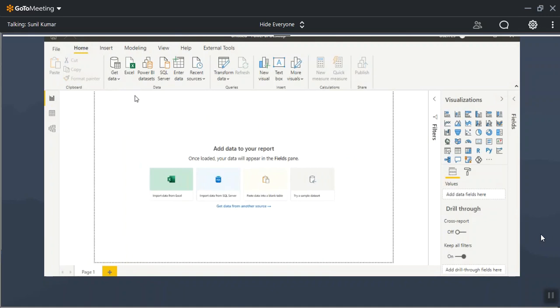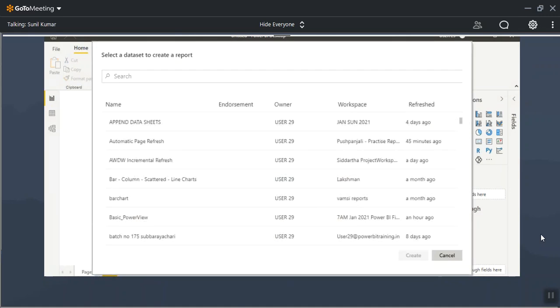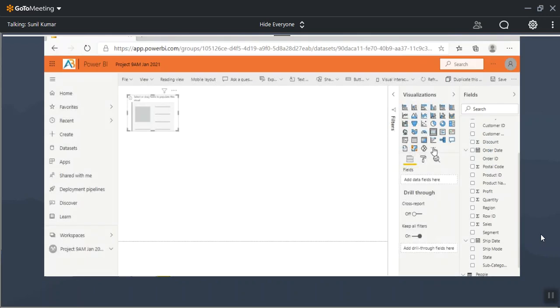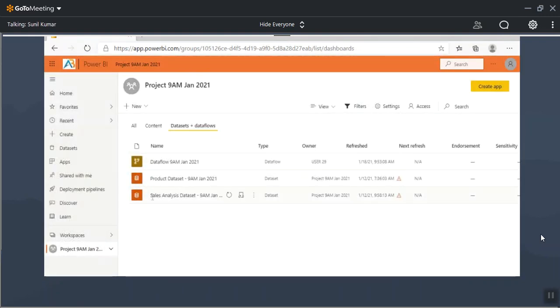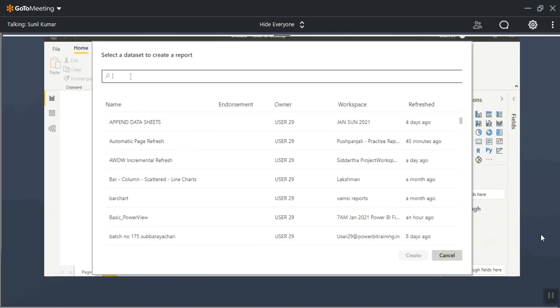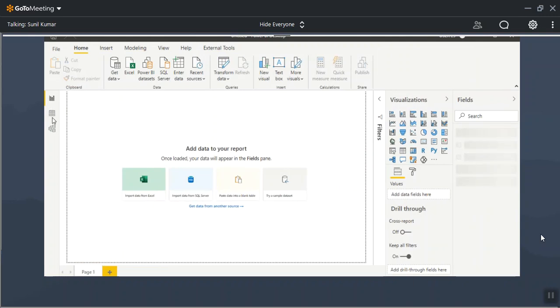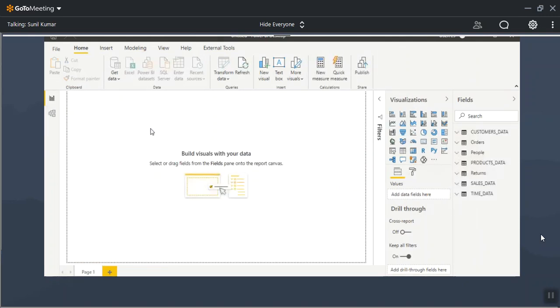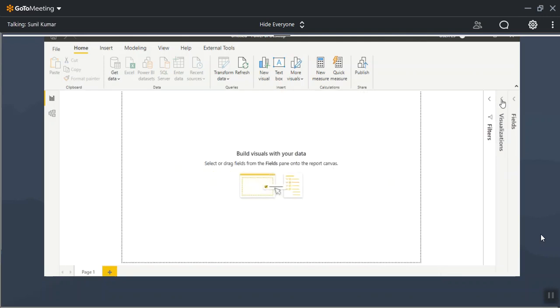So when you connect to any data set, I want to connect to a data set called, this is the data set name. Let me go back, don't save. I want to connect to a data set called this data set. Let me copy this, let me search for it, and you will find it. Click on create. So once you connect to the data set, how you will see here, the same way I'm seeing report canvas, filters, visualizations, fields, right? The same way.